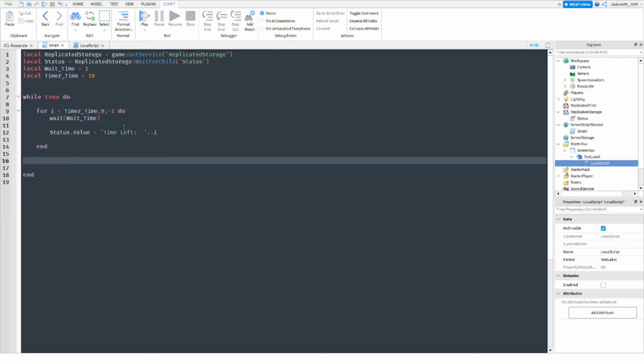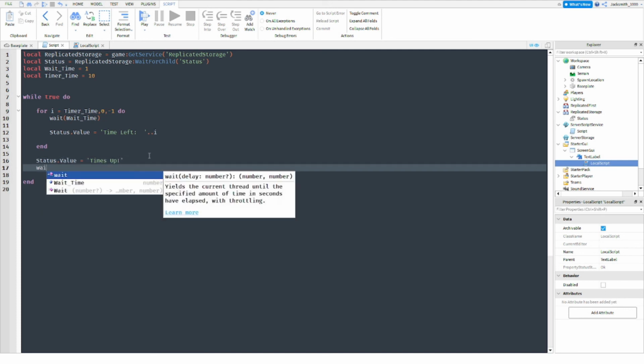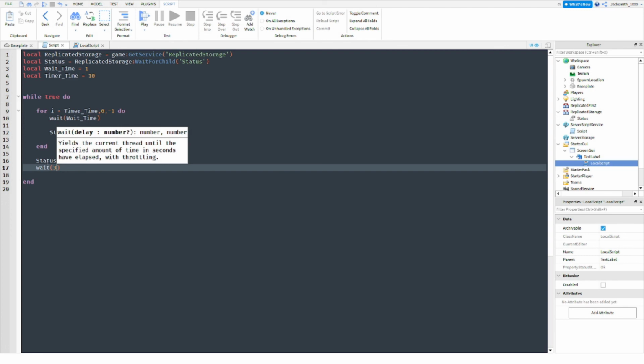Once our timer ends, what we can do is add a little status.value equals "Time's up!" And then I'm just going to leave that little message on the screen for 3 seconds.